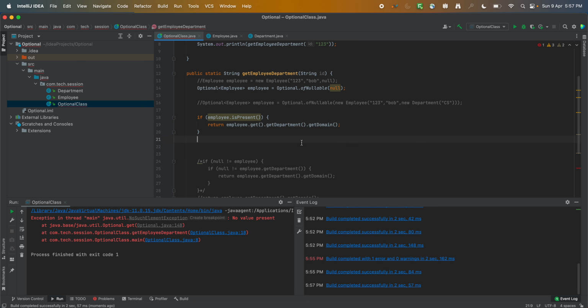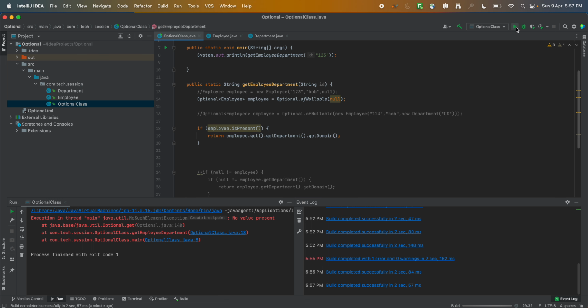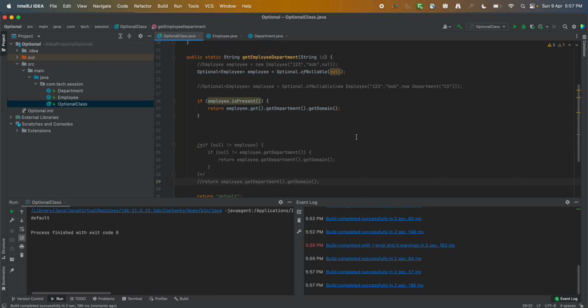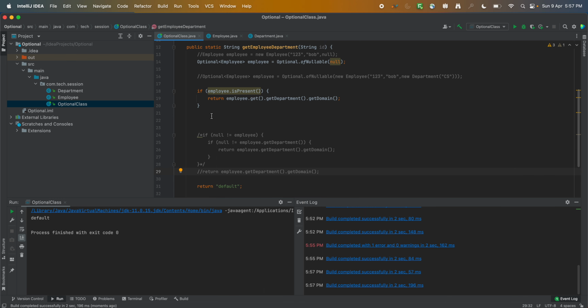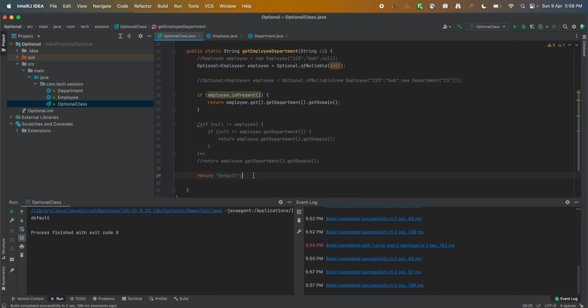Okay. Now it returns the default value because the employee optional is empty. It is not present, so this method is not executed and it returns the default value. Okay, now we have a question. What is the difference here? Previously we were using a null check. Now we are using optional dot is present. We just replaced null with the is present condition, correct?